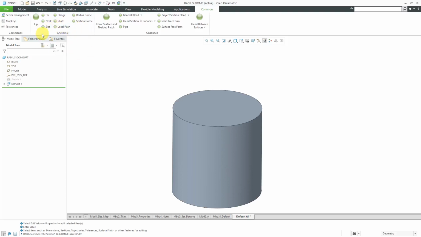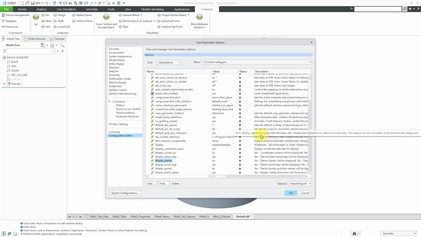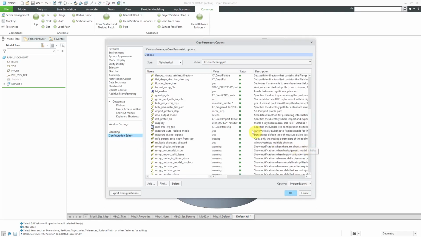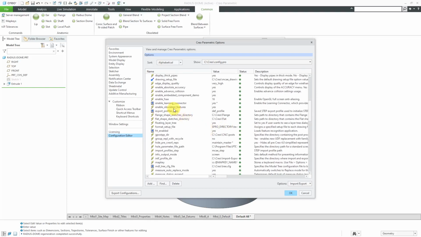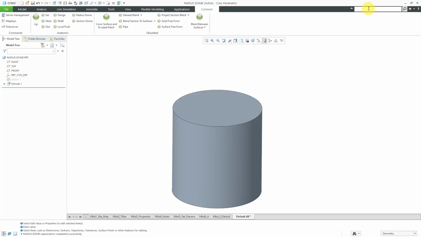In order to have these commands available in the interface, you have to change a config.pro option. If I go to File, Options, Configuration Editor, I have an option turned on. Wait, I think I just passed it. It's about anatomical features. Allow anatomic features. That's the name of the option. You have to change from the default value of no to yes, and then you'll be able to locate these different commands in the command search. And you can see that there are features like ear, neck, slot.